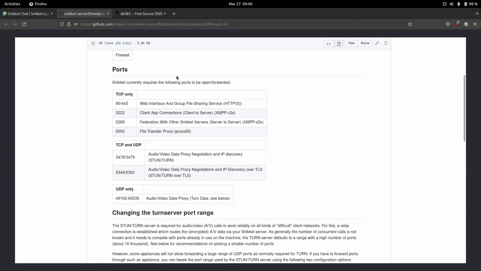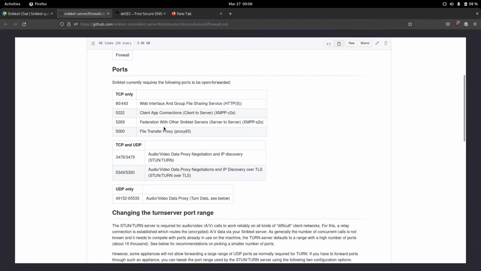Now, this depends on your router's model. You might need to consult your ISP to tell you a couple of things, but otherwise it's mainly just labeled NAT, port forwarding, or something similar, and you just need to forward these ports.